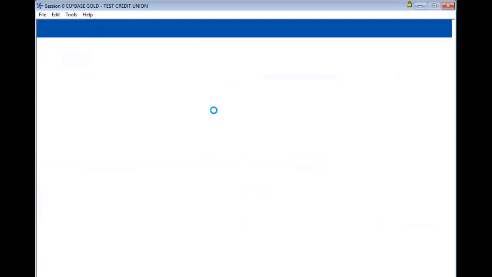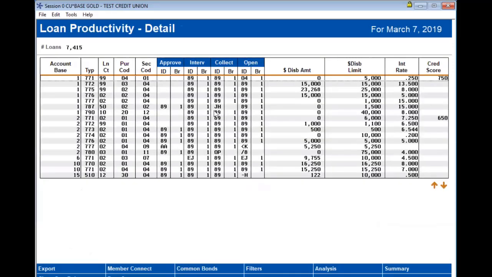Yeah, you don't have to do anything to get data to appear, keeping it really low maintenance, other than select that time period in which you're studying, and then whether you want open active loans, closed loans, or all of the above. Exactly. So what we came up with is, as of today, the active loans on this test credit union, there's 7,415 of them.